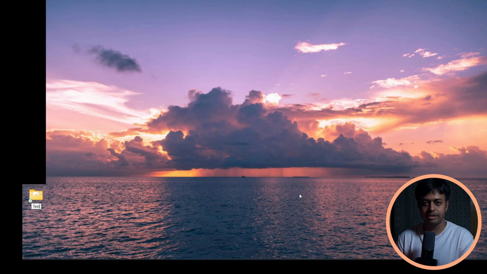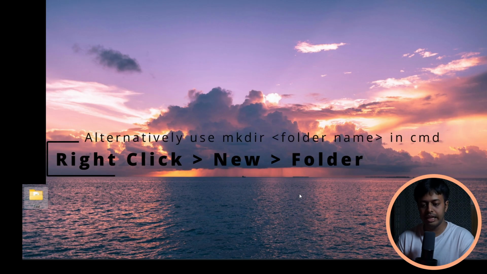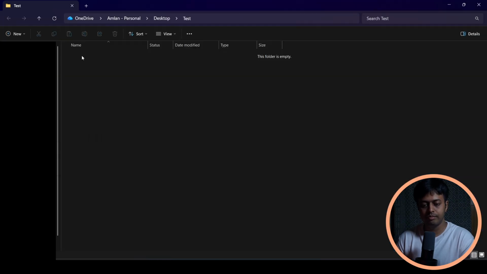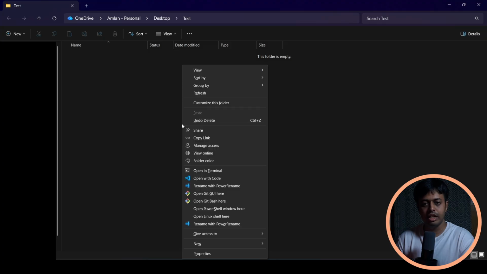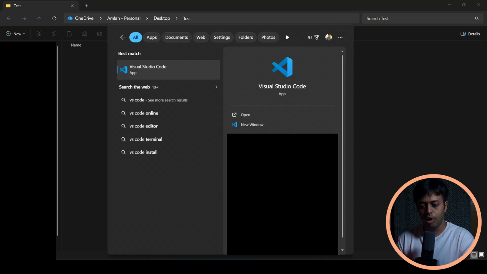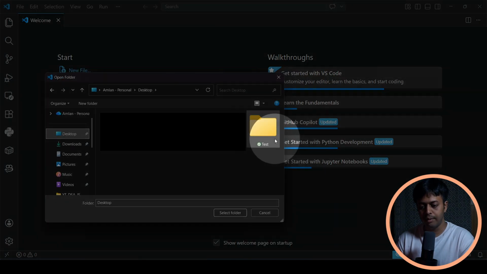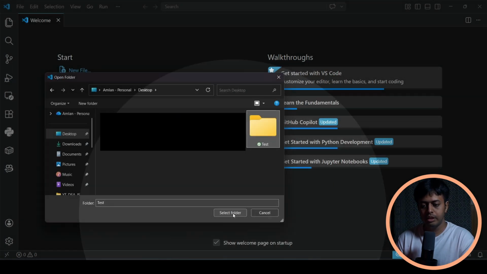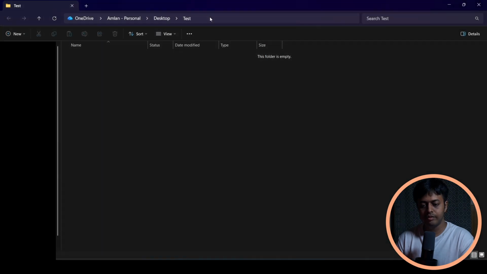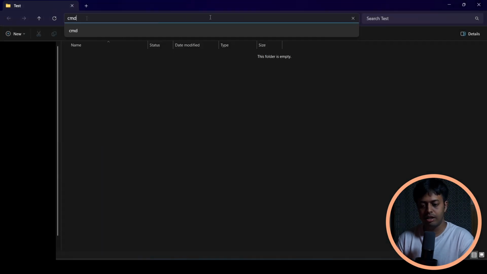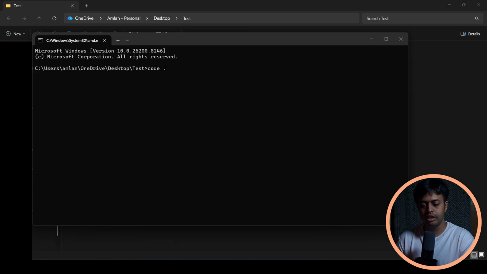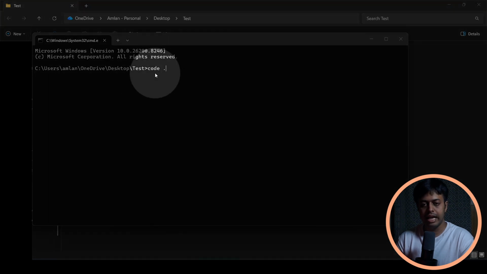Your practical task. Create a new folder. You can do this by right-clicking and selecting New Folder. Open the folder in VS Code. You can do this by either right-clicking the folder and choosing Open with Code, or open VS Code and select File and then Open Folder, or open the command prompt in the folder, type cmd in the address bar and then run code space dot and click on Enter.